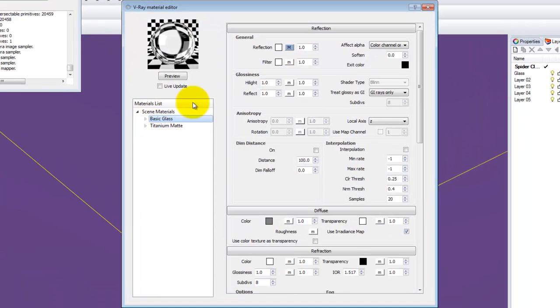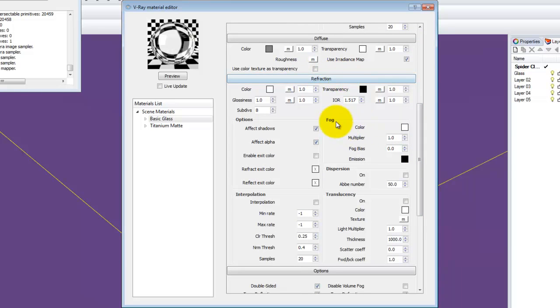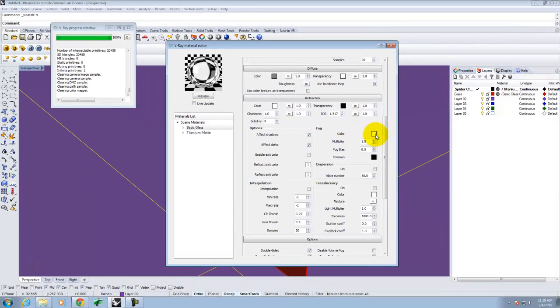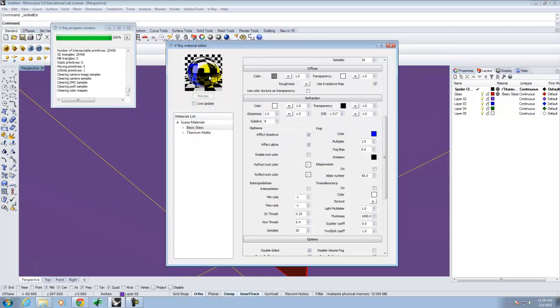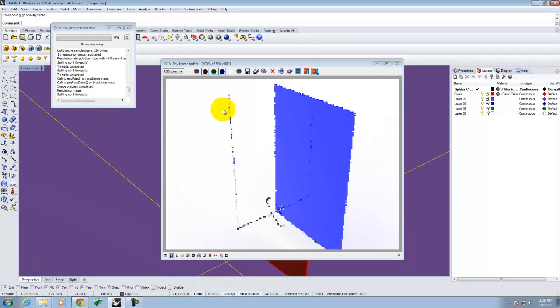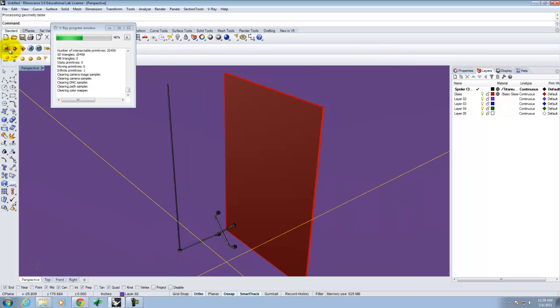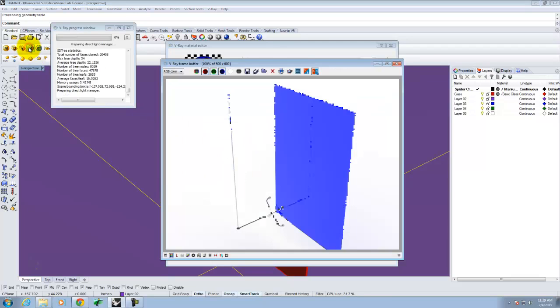If I go to Basic Glass here, and we scroll down under Refraction, there's something called Fog and then Fog Color. And if I pick, like, say, blue here, the glass is going to tint blue. This is obviously way stronger than it's going to turn out, such that if I go ahead and render it now, the glass is going to be kind of a bluish tint. So that might be too strong, so we can go back to my materials, change the fog color. We'll lighten that up a bit, maybe something like this. And we can go ahead and render again.